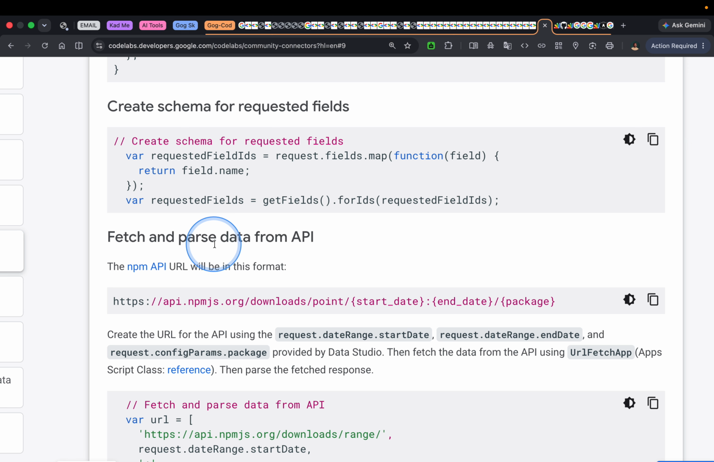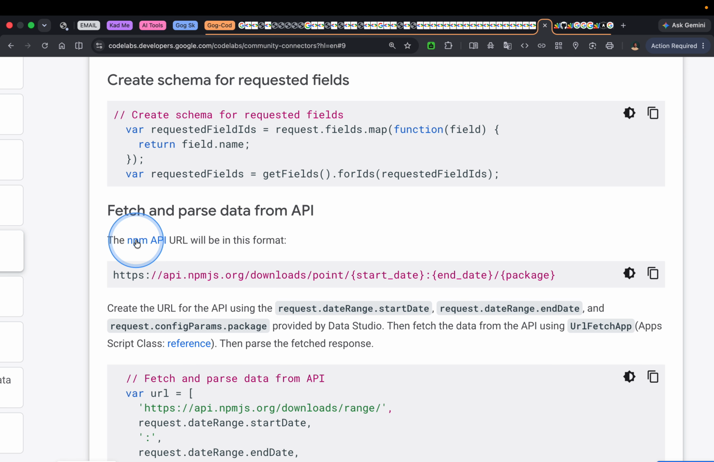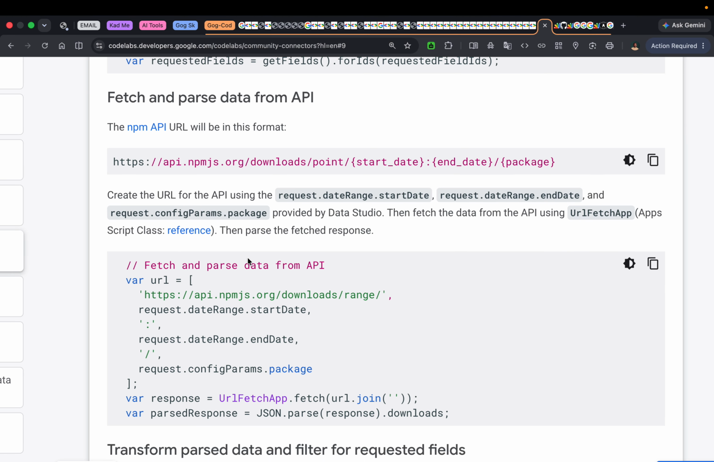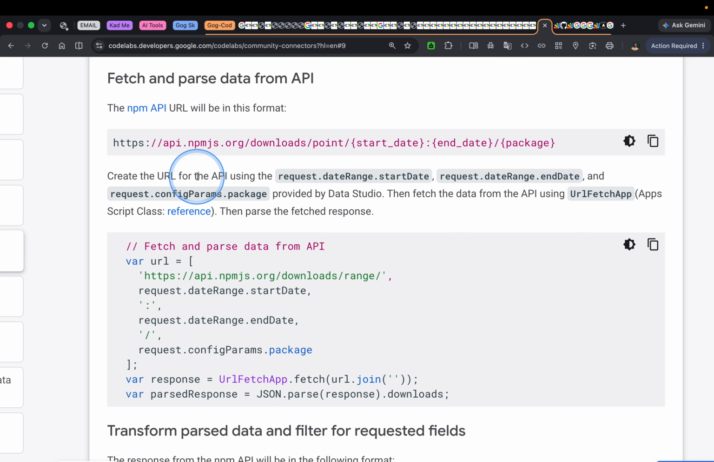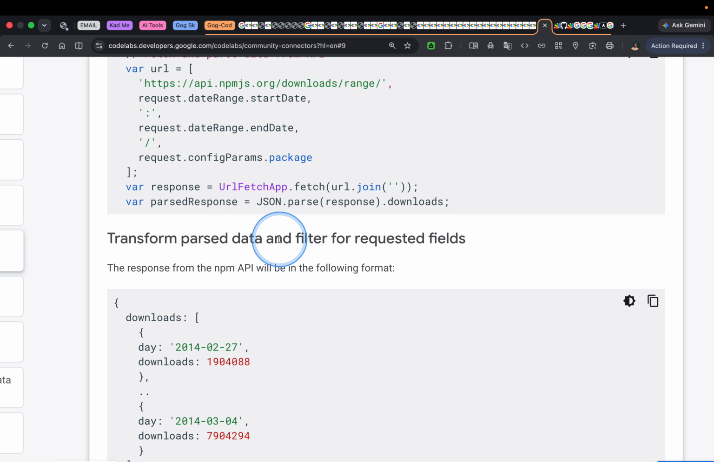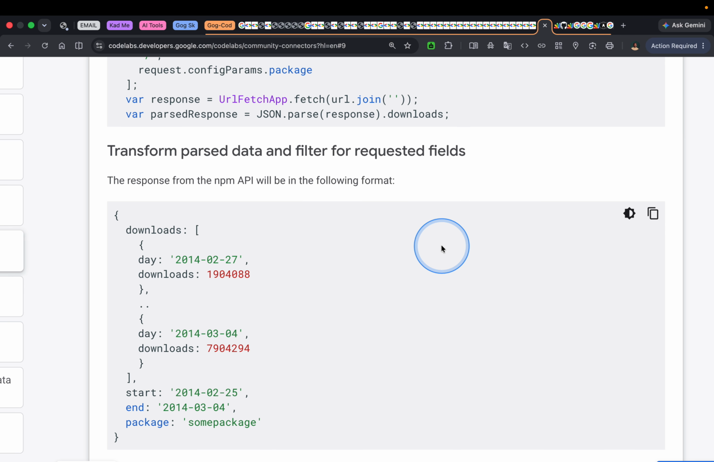Now there's the fetch and parse data from API. The npm API URL will be in this format: api dot, which is here. So these are the different sections. Remember, we'll create the URL for the API using the request date range start date, request date range end date. Now, transform parsed data and filter for requested fields.